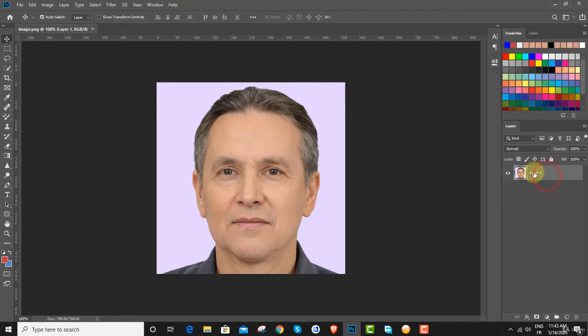Okay, so now let's start working. First of all, I will rename this layer with original. Then I will duplicate it 2 times and name the layers sad and happy. So I'm gonna work on each layer to create another face expression.